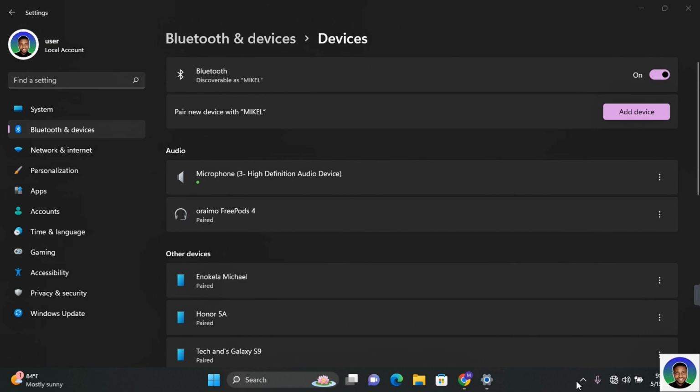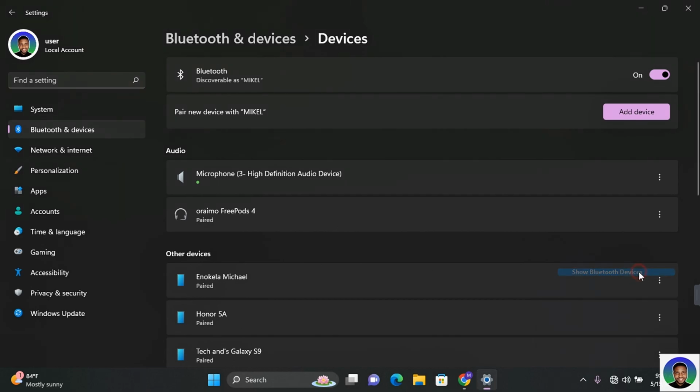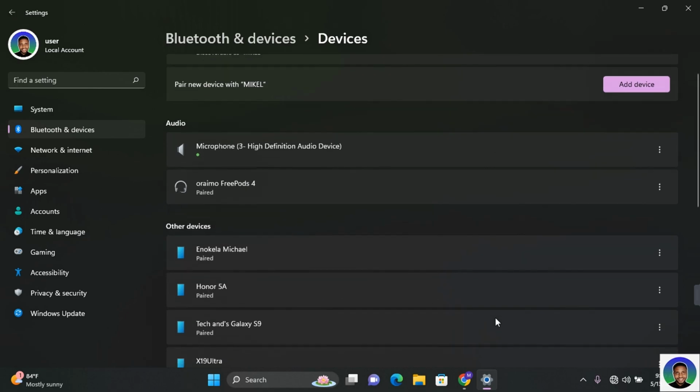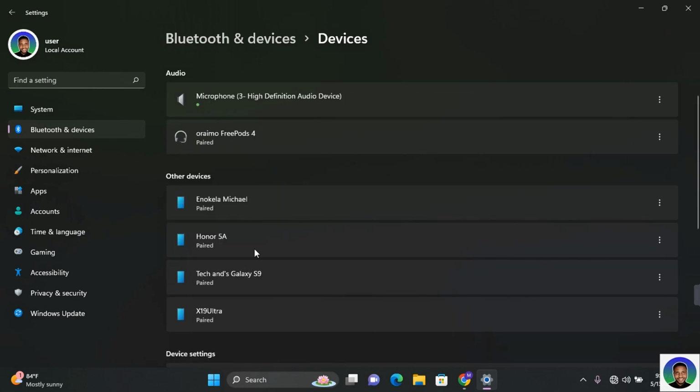Additionally, you can also get here by clicking on the show hidden icon and you'll see Bluetooth. Now right click on Bluetooth for more options and you'll see show Bluetooth devices. Click on this and this will bring you here. Under audio, you see all the audio devices you've connected, and here you see all devices that are connected.